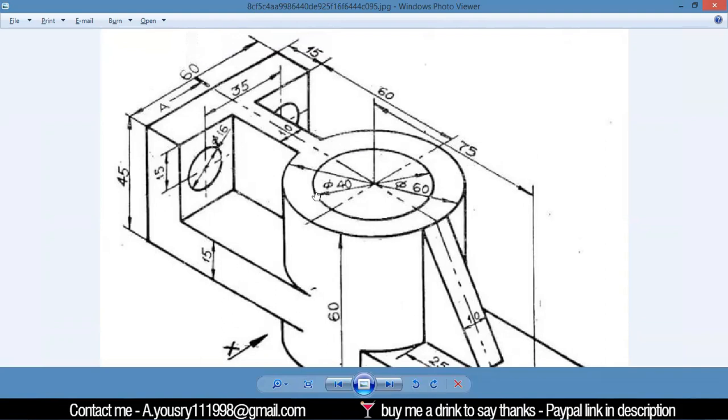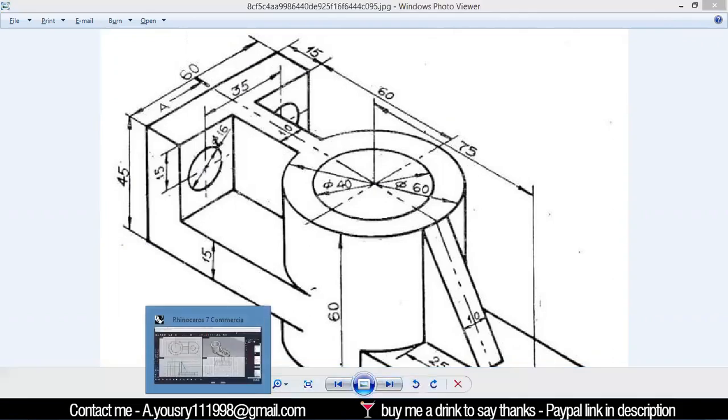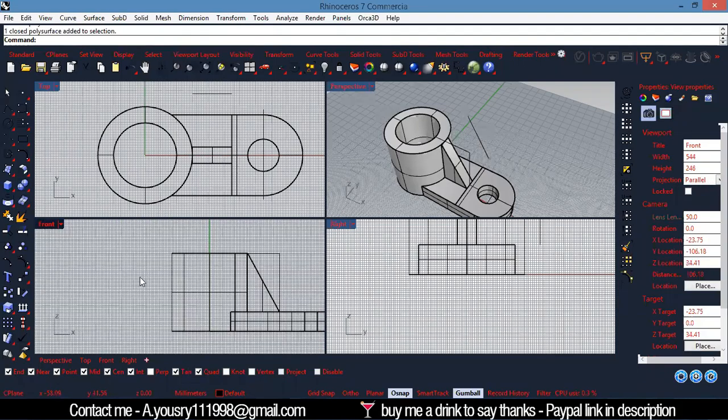All right, he told me here it's 60 away from the center, and then it's 15, and here it's 45 from above, and then 15. Okay, so I'll go there. All right, so I'll draw a line, center here.